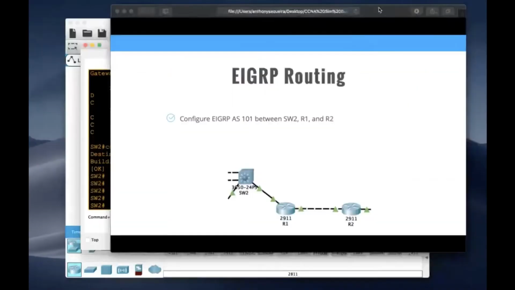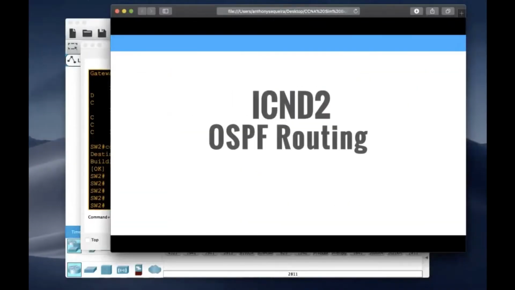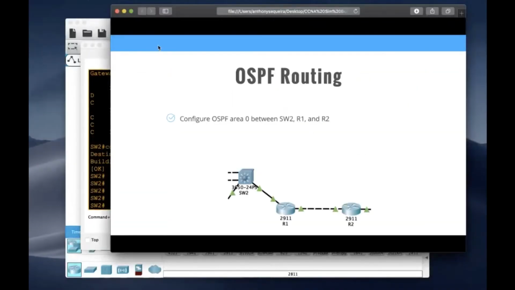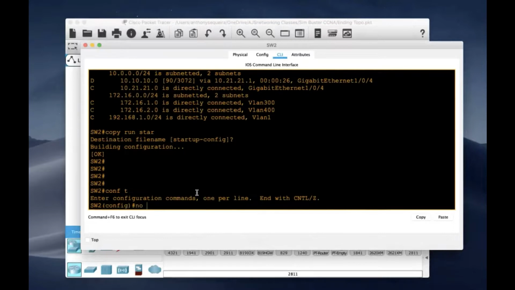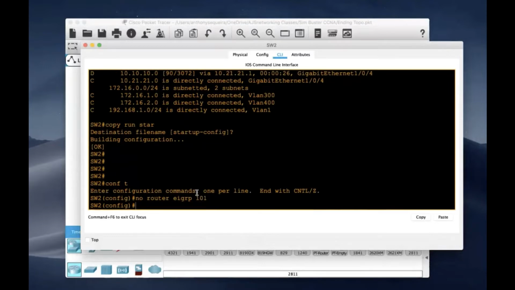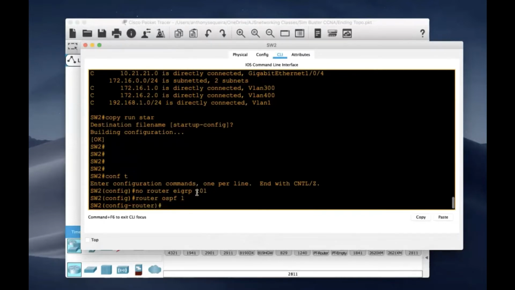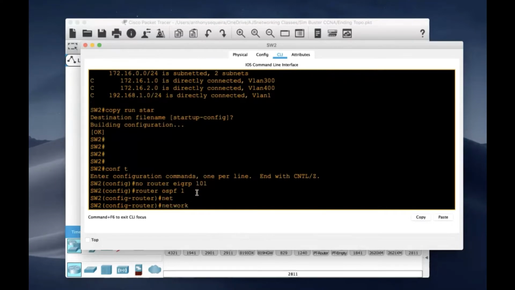I bet you I know what slide is coming next. I bet you it's OSPF, and it is. We need to go with OSPF area 0. So no router EIGRP 101. We're going to do router OSPF 1. We're going to do network 10.